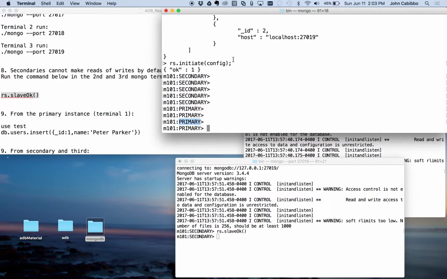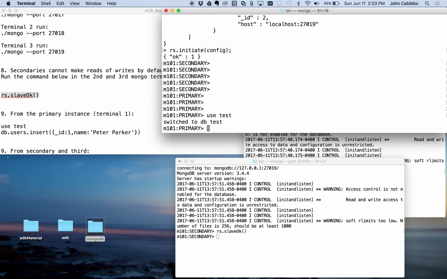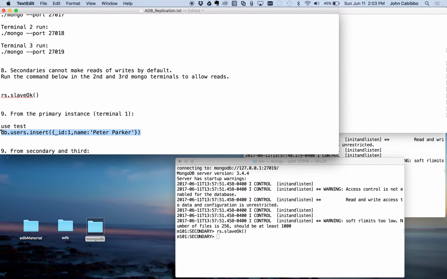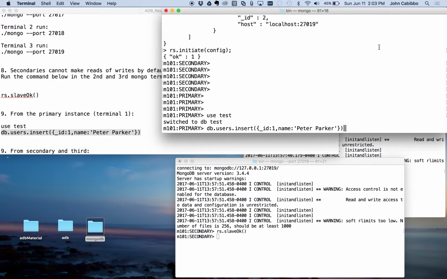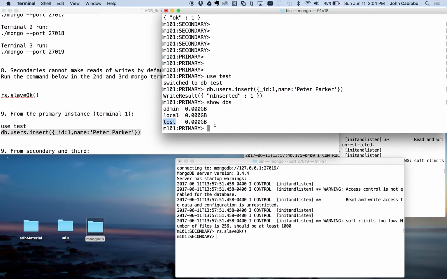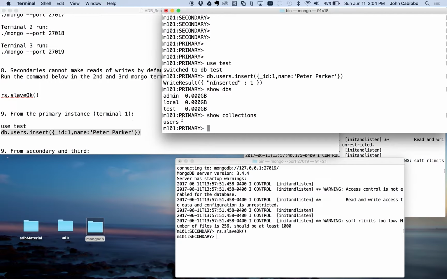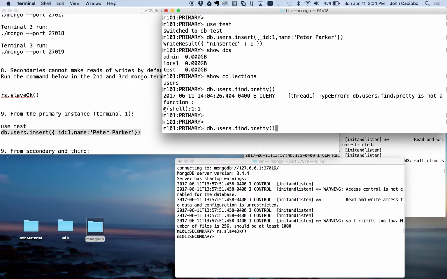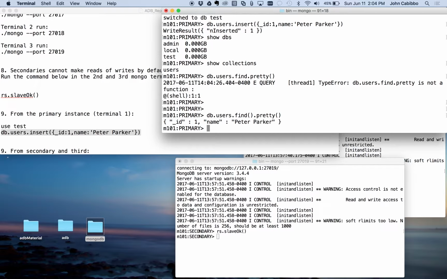I'm going to go over to my primary and type use test. And then I'm going to insert into users. So test database, users collection, Peter Parker with an ID of 1. Okay, so now I should be able to do show dbs, and there is our test database. And I should be able to say show collections, and there's users. And if I do db.users.find().pretty(), there's Peter Parker. Great.